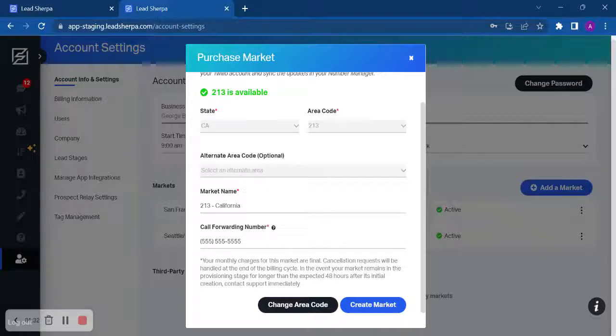Also note that markets are not capacity. They are just the area code and phone numbers you're texting from. If you would like to send more messages per day, instead of adding a market, you would actually add capacity to your account. But once that is all set up, you click Create Market.